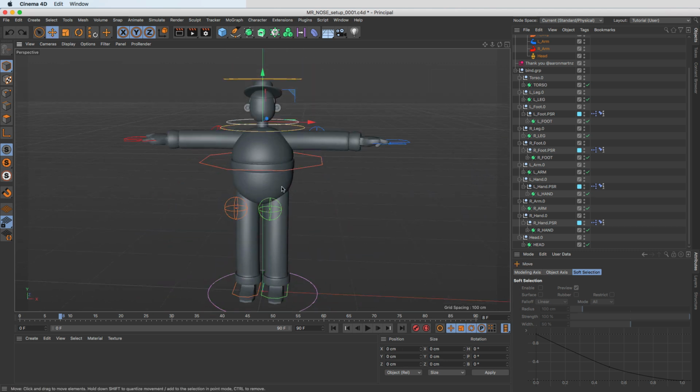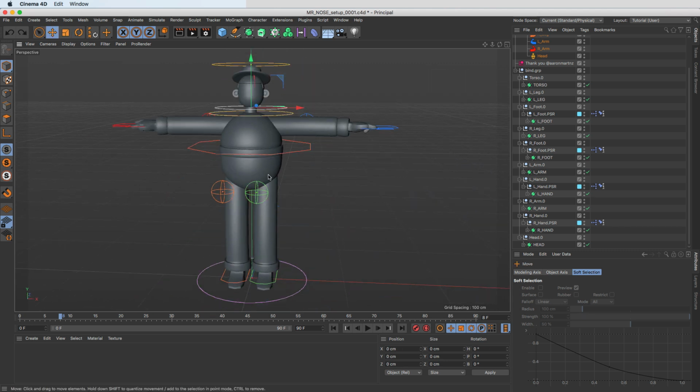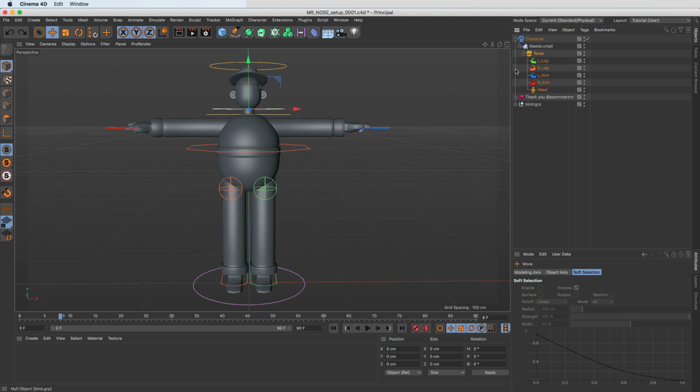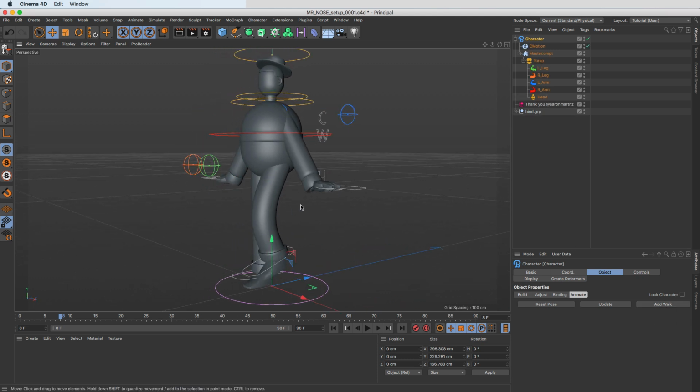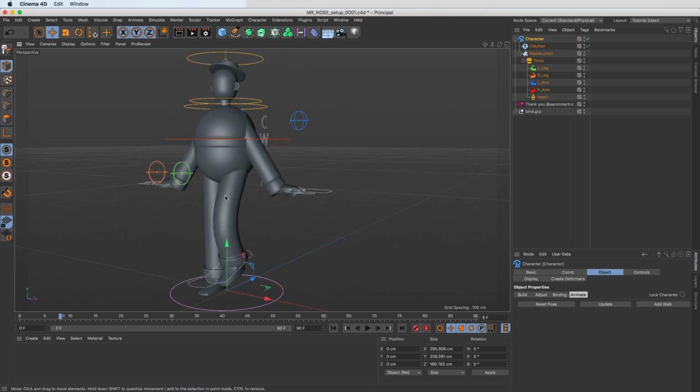So we got our character rigged up using Bendy limbs rig within the character object here. Now, if you go to your object tab here, you're going to notice this add walk button. Now, if I click that add walk button, you're going to see that everything kind of moved a little bit.